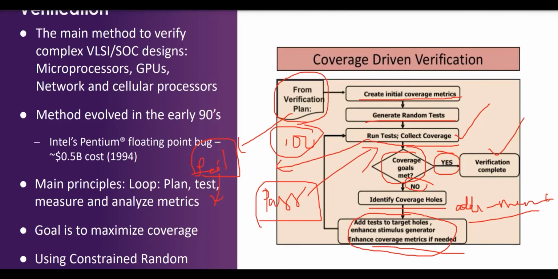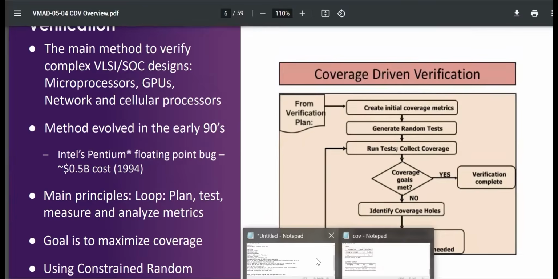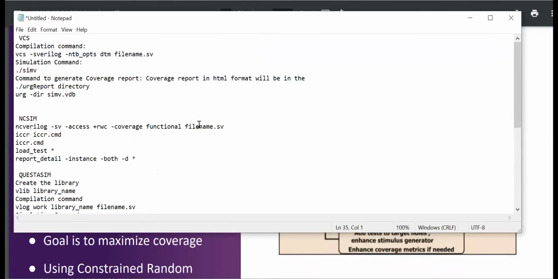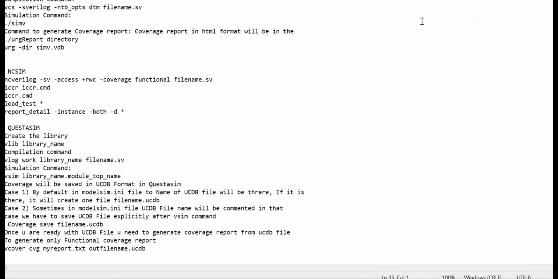If we miss the functionality, there is no use, right? So that's why the coverage is very important. Did you understand everyone up to here? Clear? See here, you have asked how we can run the coverage.